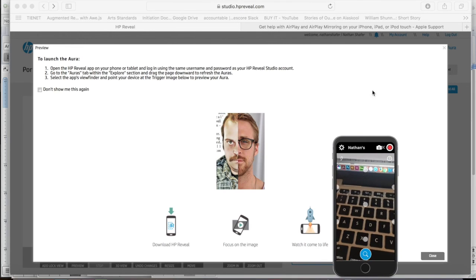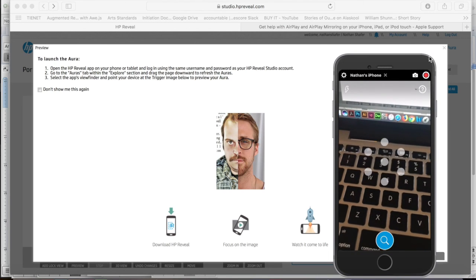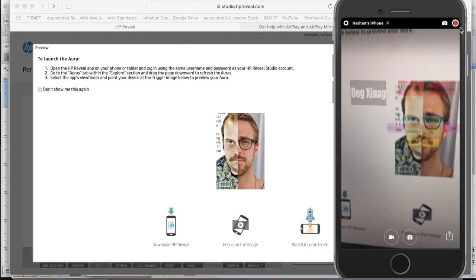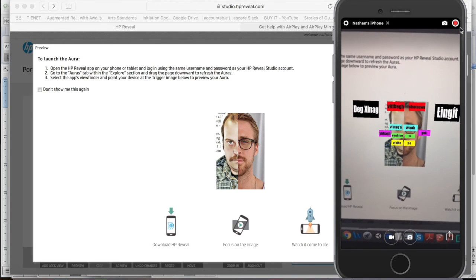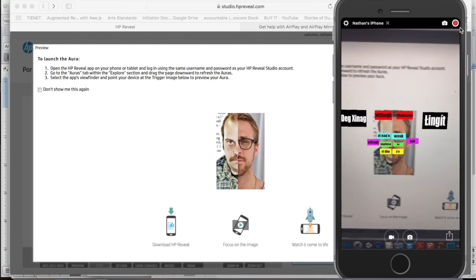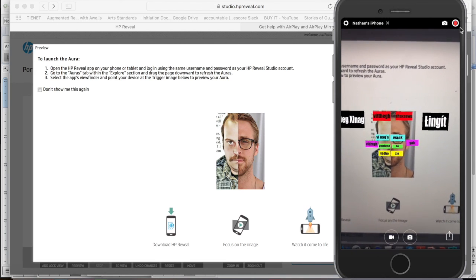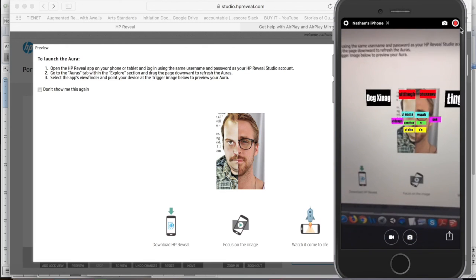The start screen is just the screen where we're going to go around looking for targets. So I'm going to look for this little target right there. And I have got my words pretty much where I want them. The Deg Xinag and Łingít where I put them originally. That'll save after a little bit of refreshing. But other than that, the augments are working, so I am happy.